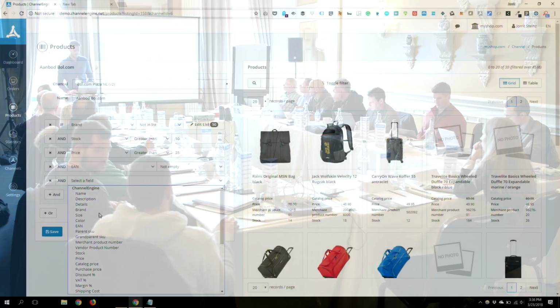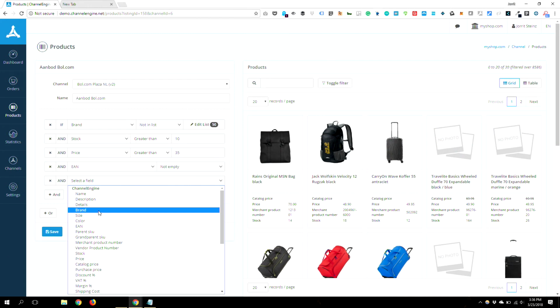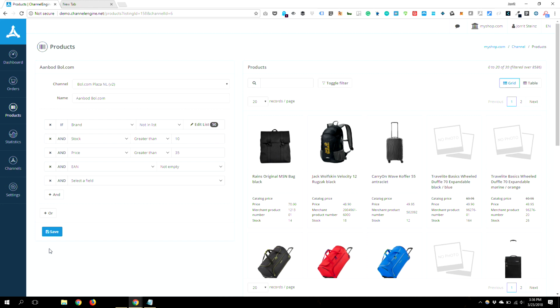So a lot of these customers do it like this. Any field in your data feed, data set, you can use to create these filters. I won't dive too deep into this one, but there can be even custom attributes people use. For instance, in fashion, they use collection or seasons, and then you can filter it out.